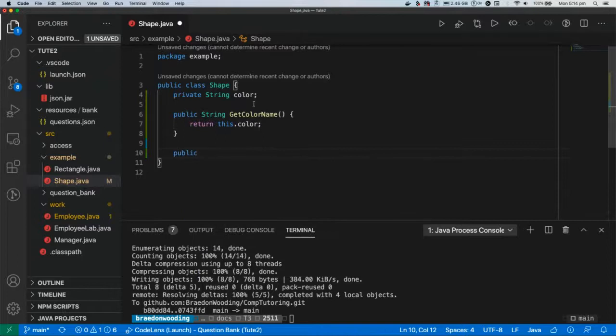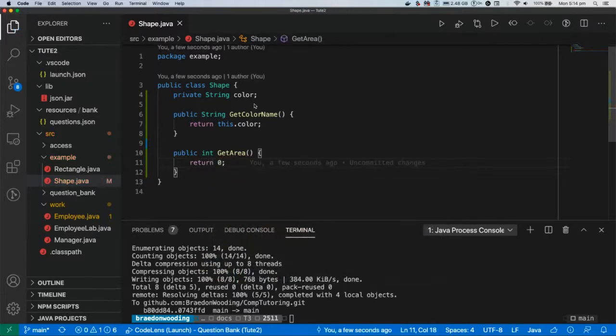And so the next thing we can do is define a method called getArea. Now what this method is going to do is grab the area of the shape. So for example, a square would be the width times the width, right? Because obviously a square is defined as having the same width as its length. A rectangle would have a different width and different length. And what we're going to do here to begin with is just say return 0.